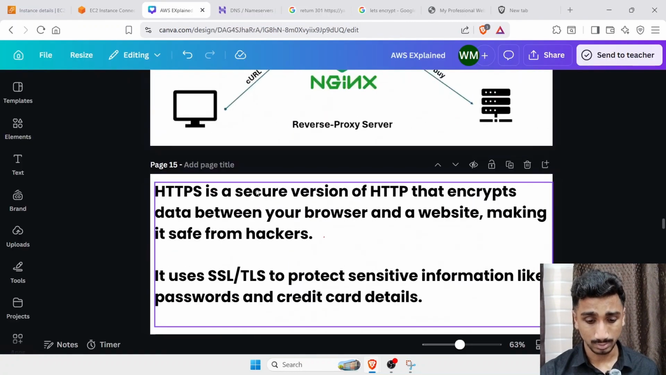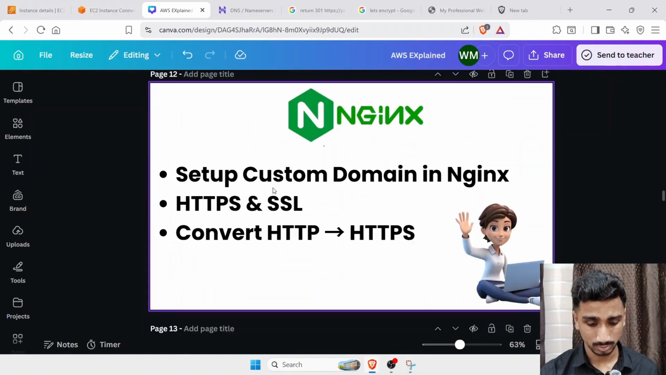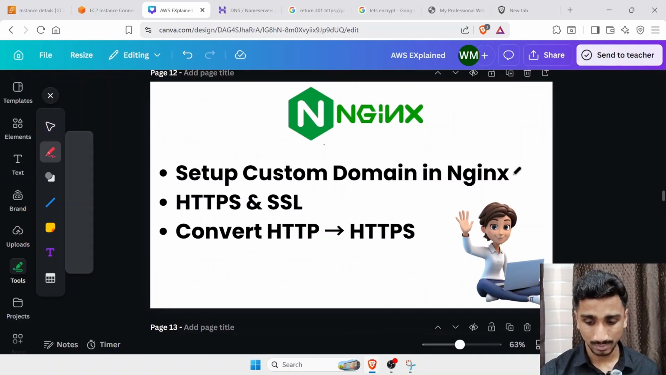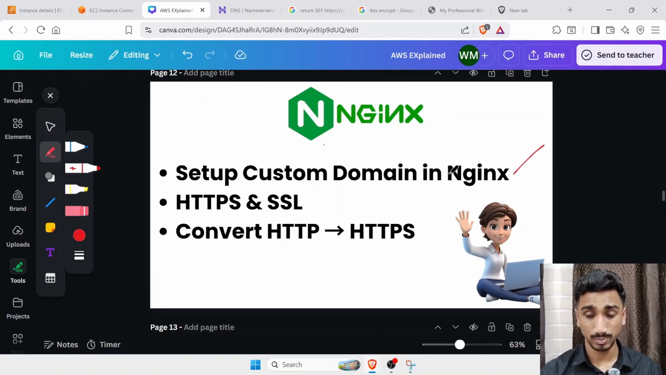So what we have done so far is we have set up a custom domain in Nginx, understood what HTTPS and SSL are, and finally converted HTTP traffic to HTTPS. So that's it for now.